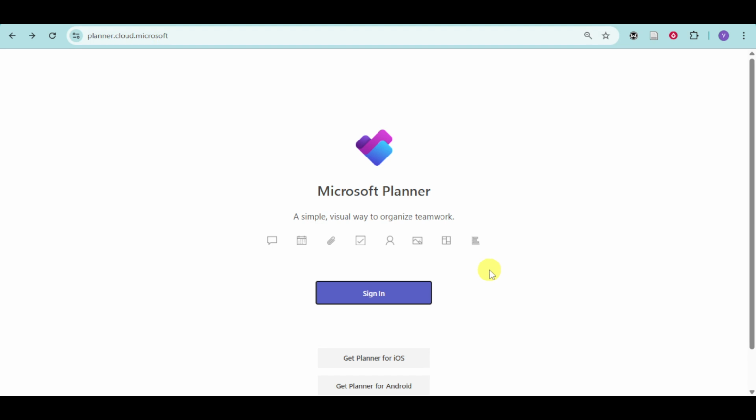Do take note that before you go into here, you need to create a Microsoft account that is part of a team or an organization. It only works on those and doesn't work on personal Microsoft. So do take note of that. Click on this sign in option in order to sign in for your actual Microsoft account. You can also get the planner using your iOS and Android.